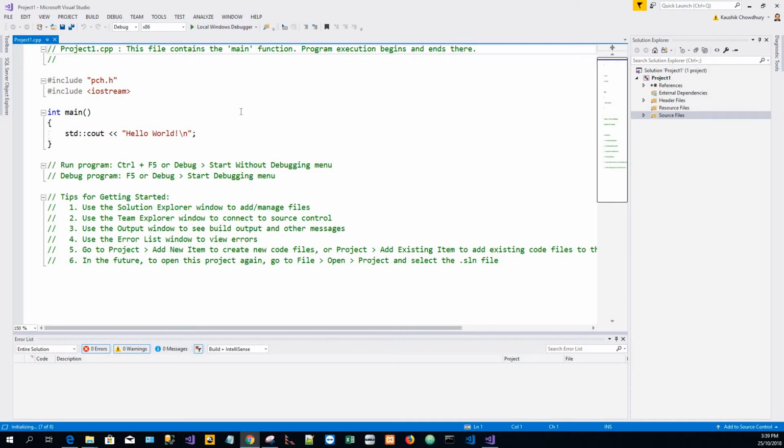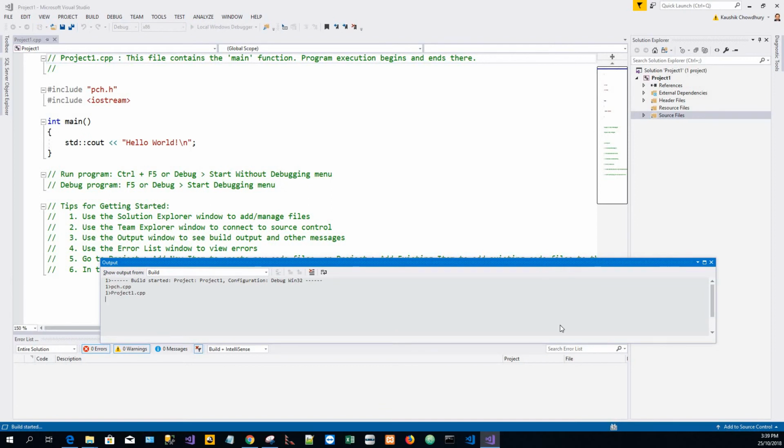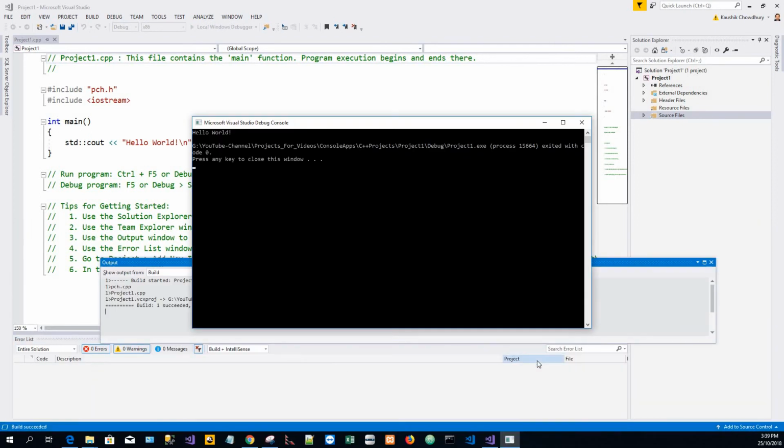So it has already created a C++ program. Let me run it with Control F5. Click on Yes. It starts building, and there is my first C++ Hello World program.